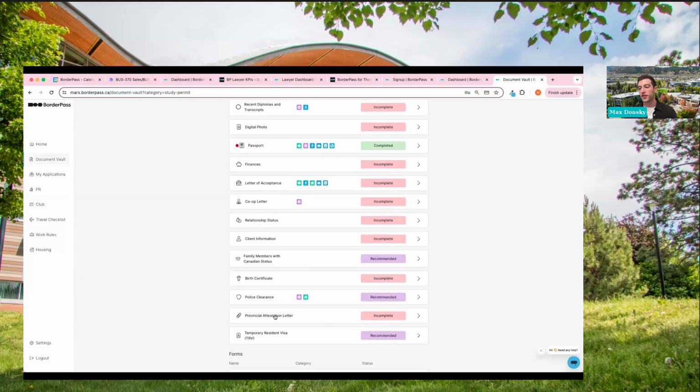One of them is the provincial attestation letter. I know Suraj was talking about this. Many of you may have this letter. Some of you maybe have just requested it or are waiting to request it. IRCC will not look at an application unless you are in one of the exempt programs that Suraj mentioned, if you do not have a provincial attestation letter. So make sure you upload that in your BorderPass portal.